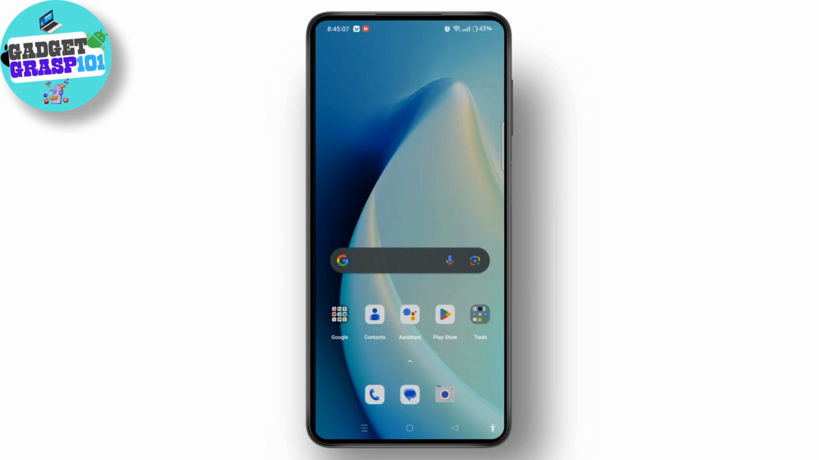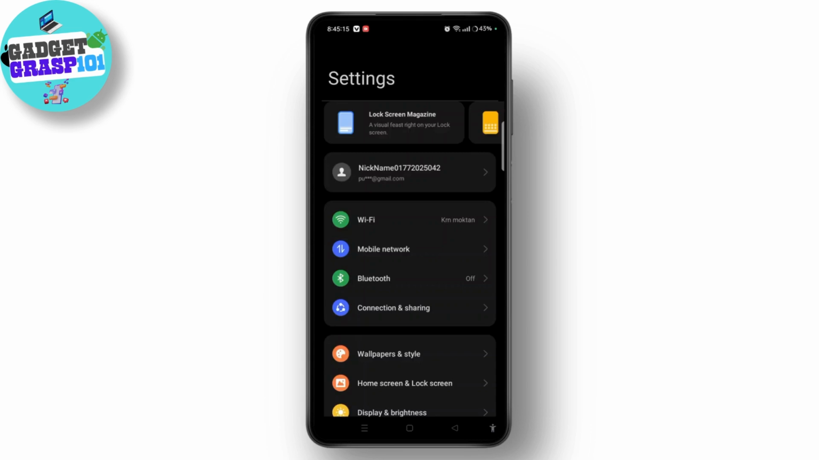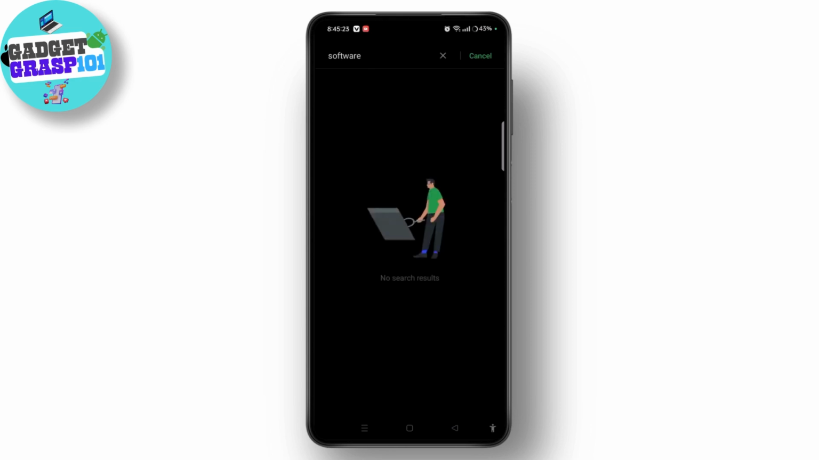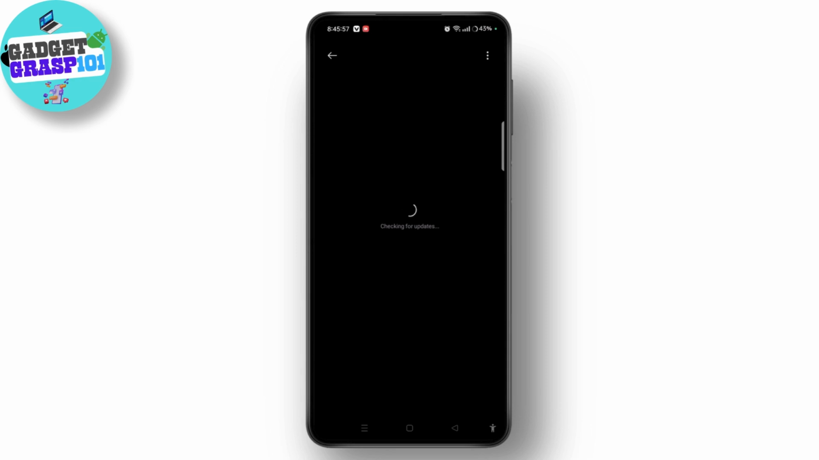So the other issue can be with your software. For that, you need to go to the settings on your device, and then you need to search for software updates. For that, on the search bar, search for software, and once you have done that, now on this drop down list you have to select software updates and check if you have software updates on your device. If there is any, you have to update your software and then fix the issue. As you can see that our version is up to date, so there are no updates on our device.